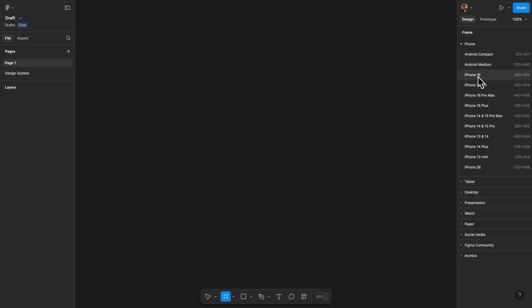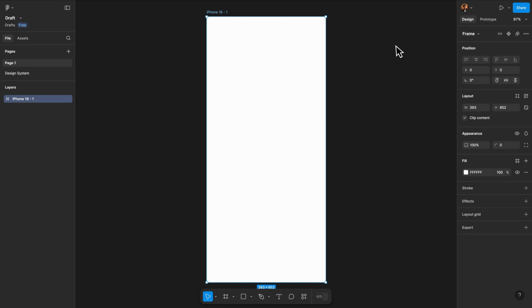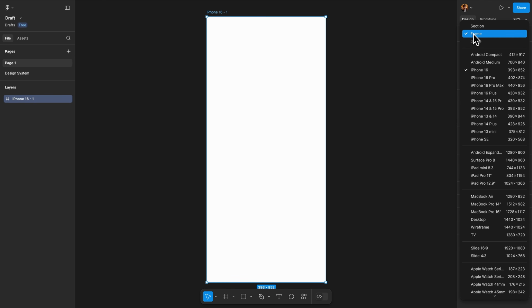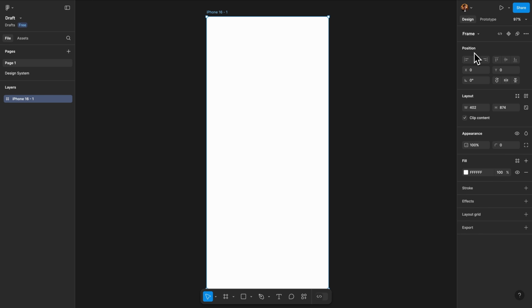For example, I'm going to select iPhone 16, and as soon as I do that, this new frame appears right here, and also you can see that it's been added to my layers list right here. And since it's selected, you can see it's highlighted here in the layers list as well. But what if you want to change the dimension of your frames? You can simply select it, head over to this drop down menu right here, and you can change it easily. For example, I can change it to iPhone 16 Pro instead of 16. So that's basically how you can create a pre-built frame.